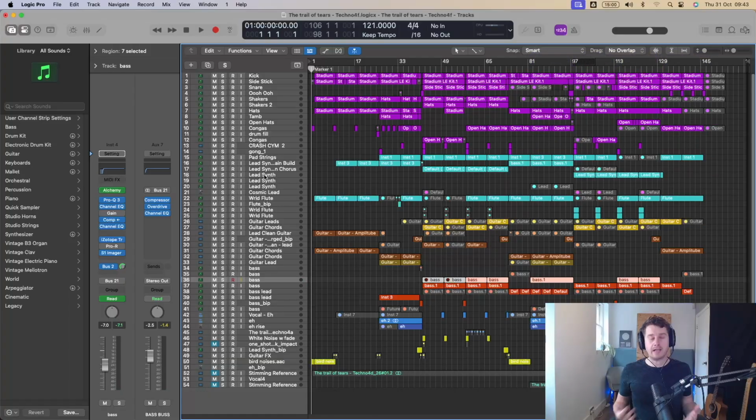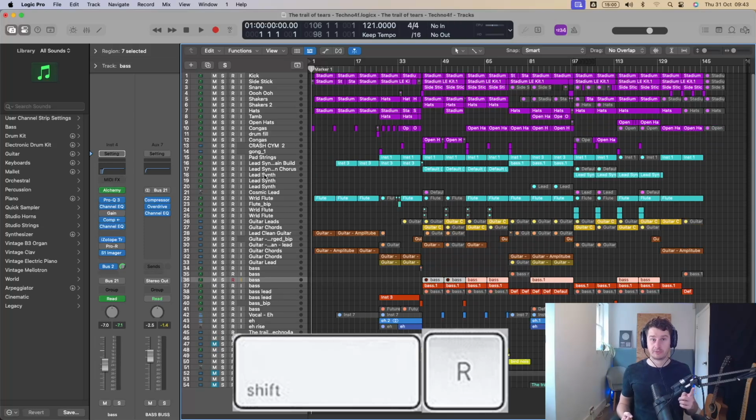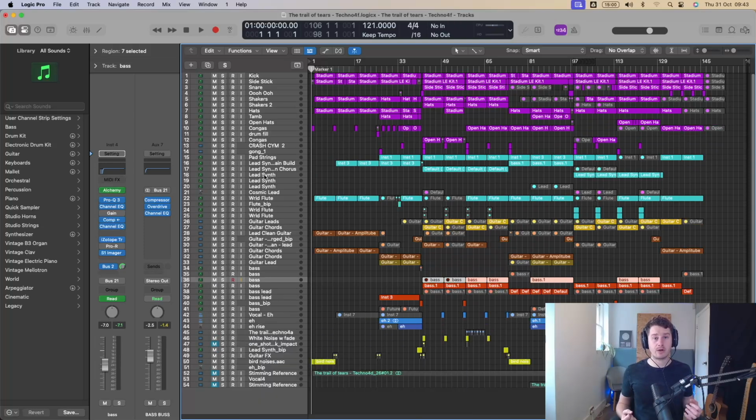Let's go! Capture record, Shift R. Okay, so have you ever had it where you play something really cool, you're jamming, it's sounding good, and then you play something really cool and you're like, oh man, I wish I was recording that. You can press Shift R and that will bring it back.